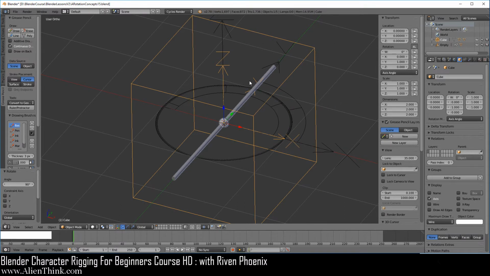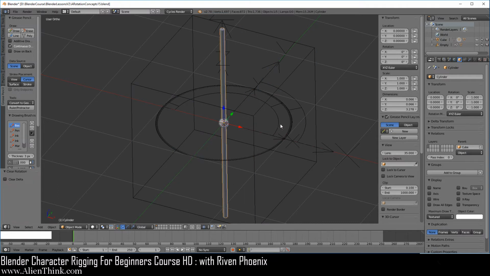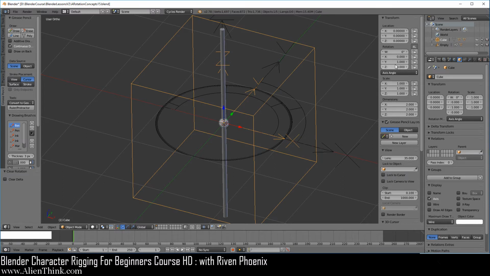Now, we're going to understand how this concept works by hand first. Then we can use drivers to automate this process. So what I want you to do is go ahead and click on this pole and do Alt-R to reset the rotation. So right now the pole is aligned to the local z-axis of this object. So here we're going to make this a true fact. All we have to do is type in 1 over here and type in 0 over here.